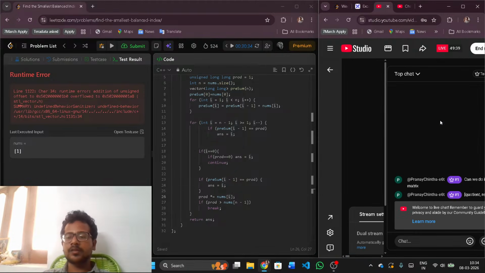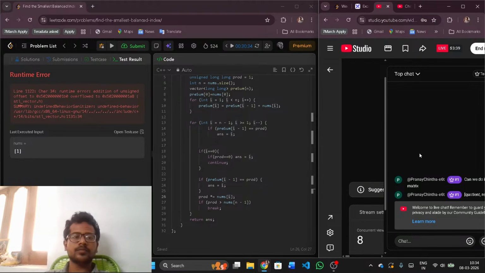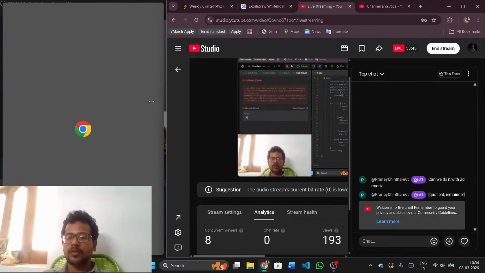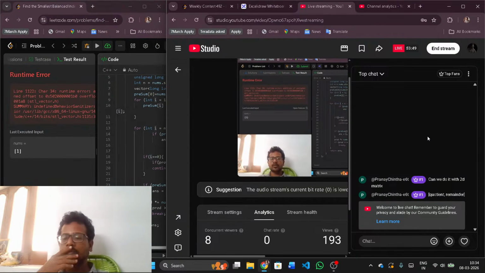If you have any doubts, can we do, wait a second. Can we do it with second matrix? Quotient and remainder, right? Which problem are you talking about, Pranay? Which problem? The first one or the second one?